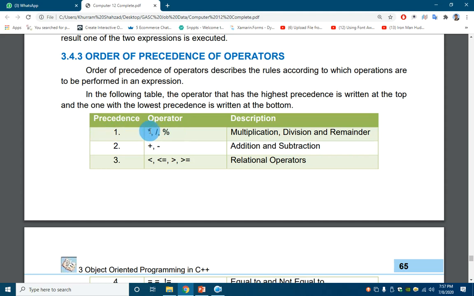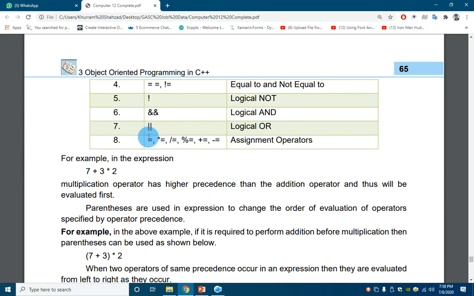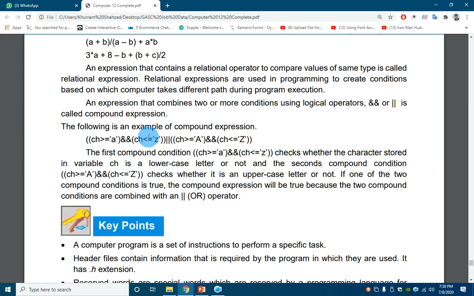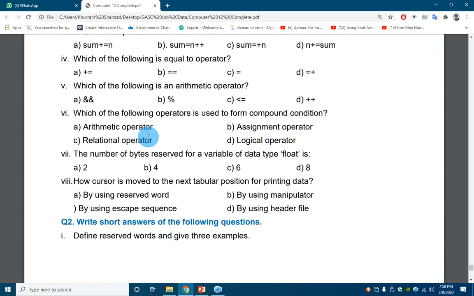For example, if the multiplication is on the left, it will be done first. If the division is on the left, then that will be done first. If these are in the same line, the left to right sequence will be used, and then addition and subtraction, then less than, greater than, equal to, and all the table here. We have 8 orders of precedence.